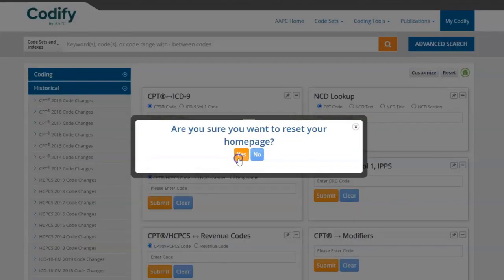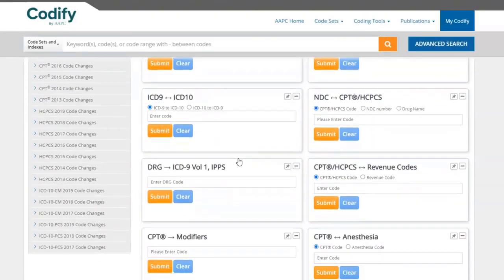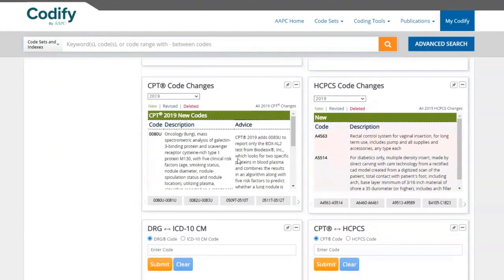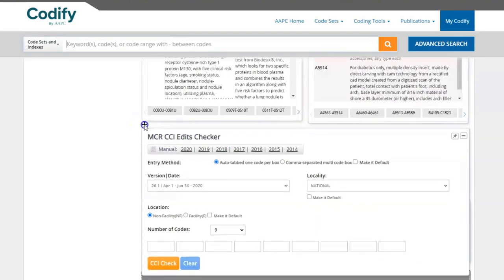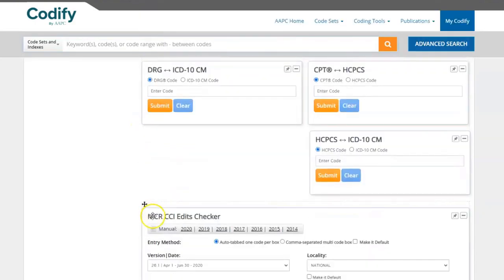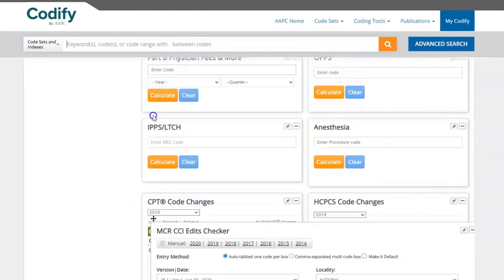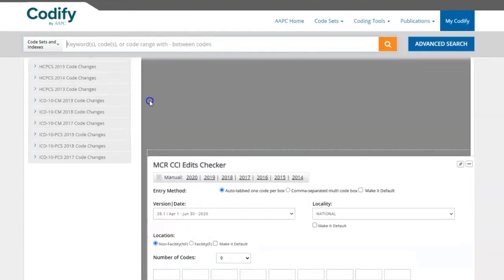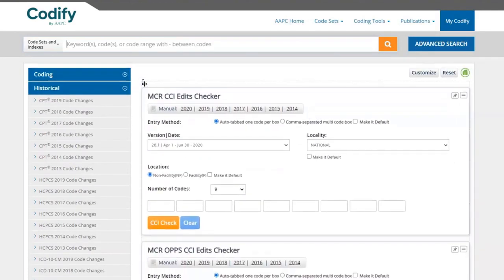You can also move the boxes around. If you do not need crosswalk information or do not use it often, say you primarily use the CCI edit checker, scroll down and find the CCI edit checker box, and at the top left-hand side, you'll see a move symbol. Grab that symbol and start scrolling up to the top above the crosswalks. You can take it a step further and rearrange the boxes on the page as well.